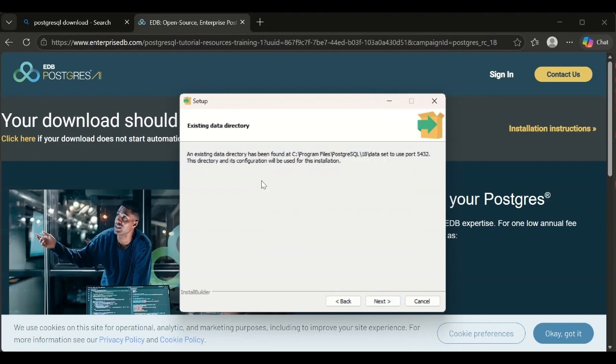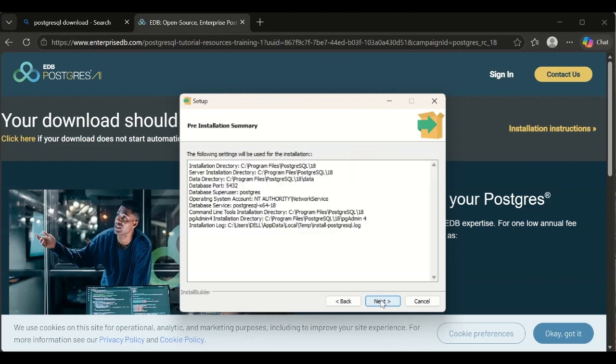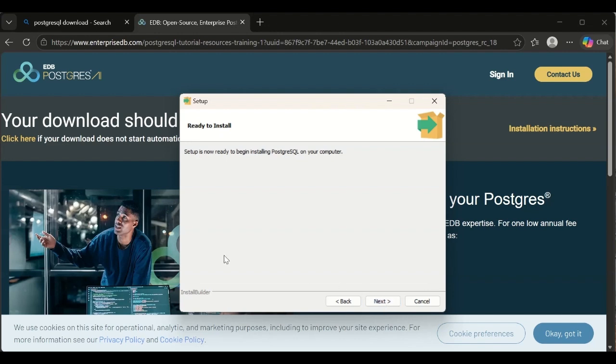Click on next again. It says an existing folder has been found. This directory and its configuration will be used for installation. And yes, because I want it to be more like an upgrade. But if you don't have it at all, you just follow the process. Just click on next and next and next. Make sure you uncheck stack builder. Then it's beginning, and I'll just wait.